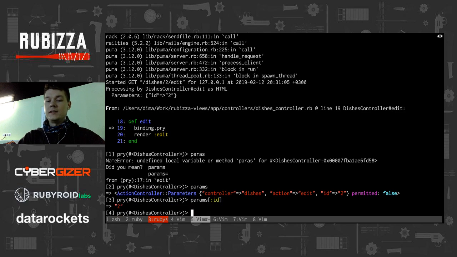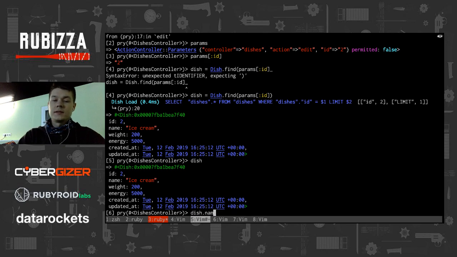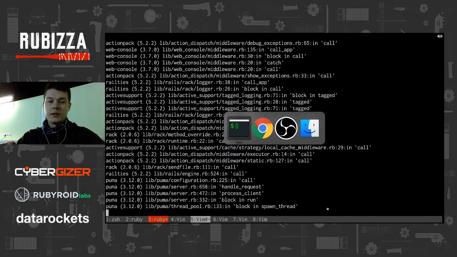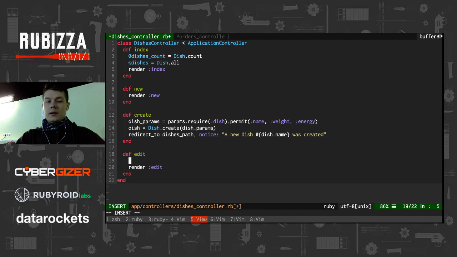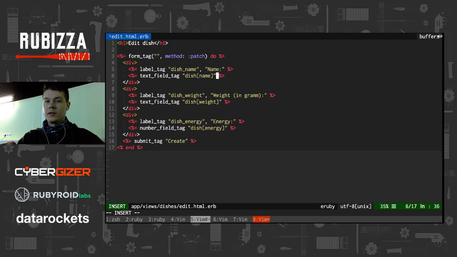What can we do with this ID? Well, we may load our dish, Dish.find params ID. Now we have a dish, and this dish has name and other fields. What should we do with this? I press Ctrl D and go to editing my controller. Again, I load my dish to the instance variable, Dish.find params ID, so I can use this instance variable in my view later. I go to the view, and now I have a dish variable here.